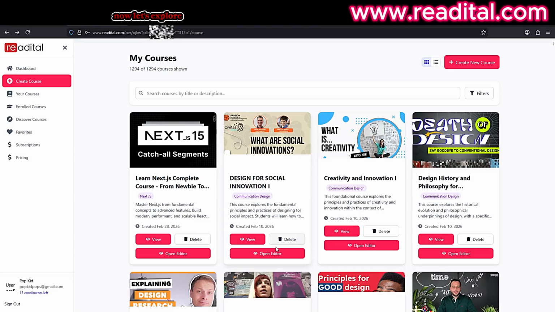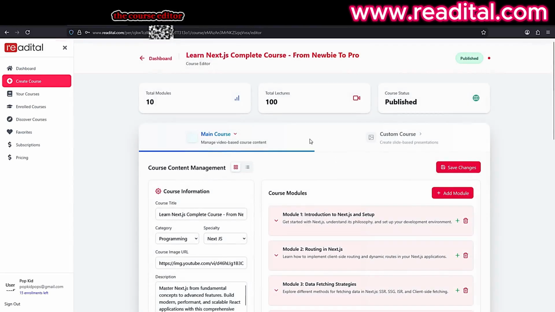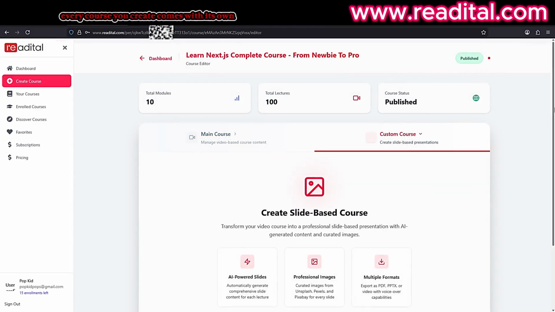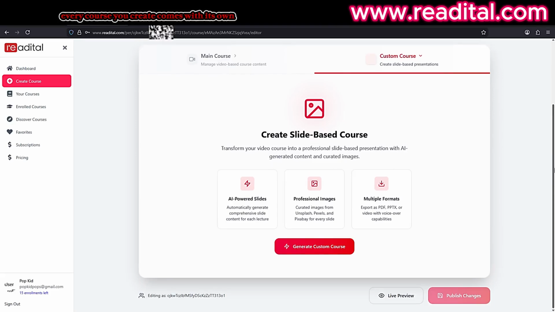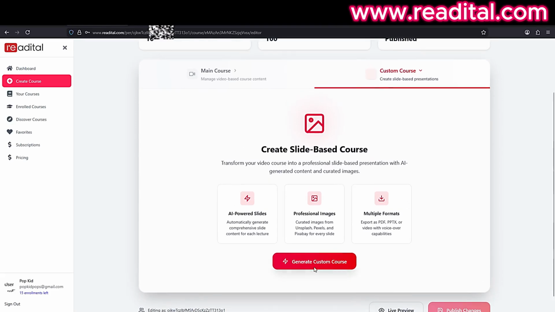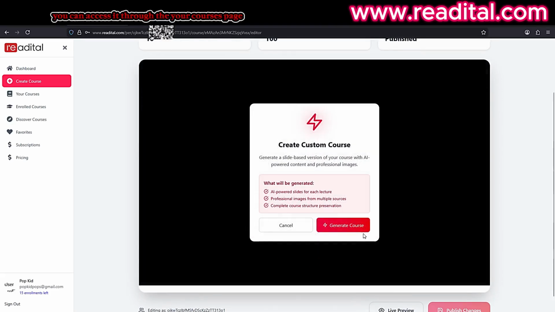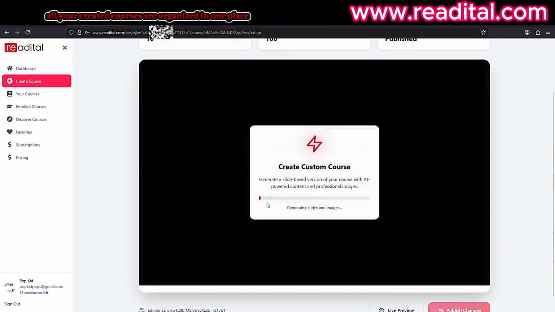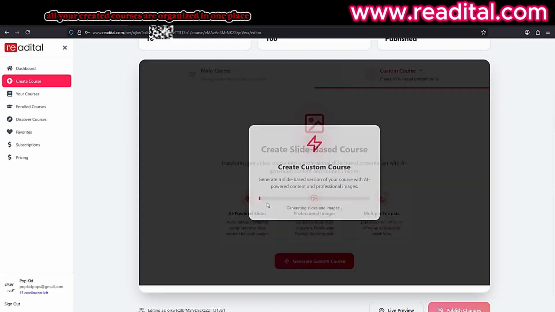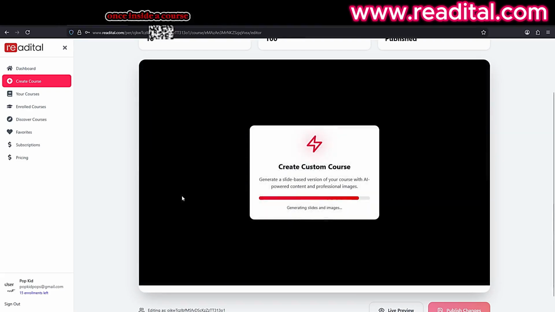Now let's explore one of the most powerful features of Readital AI, the course editor. Every course you create comes with its own dedicated editor. You can access it through the Your Courses page, where all your created courses are organized in one place. Once inside a course, the editor is divided into two main tabs.